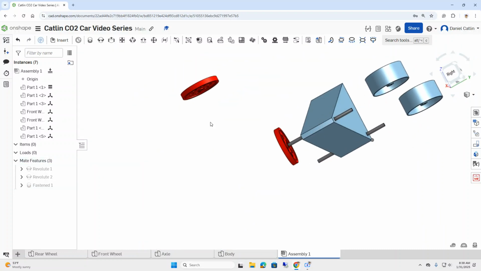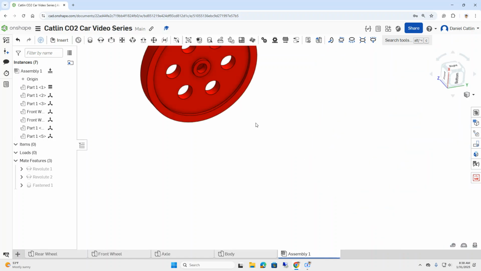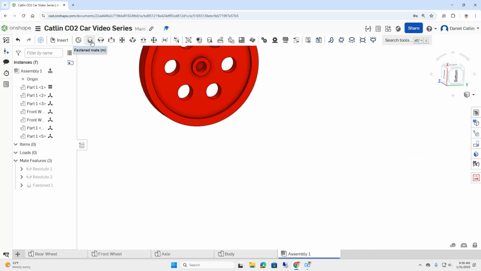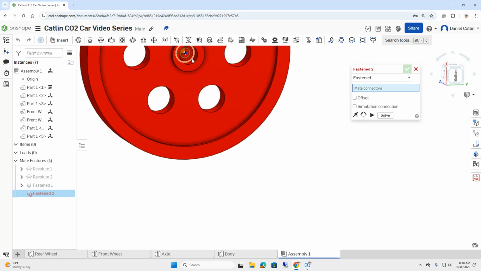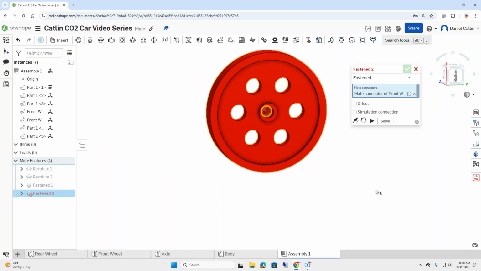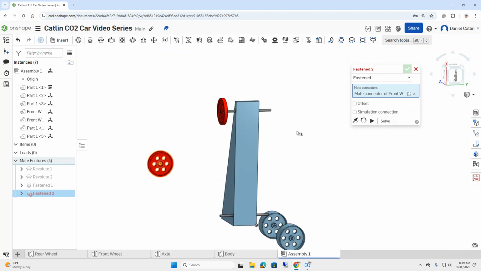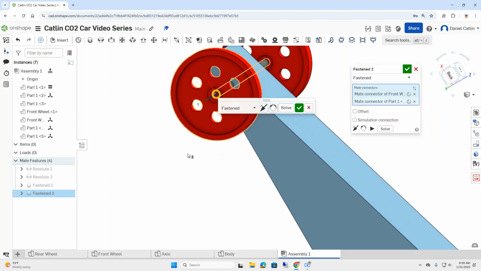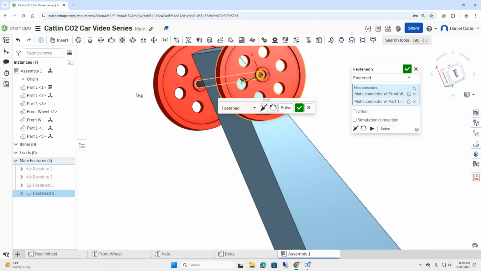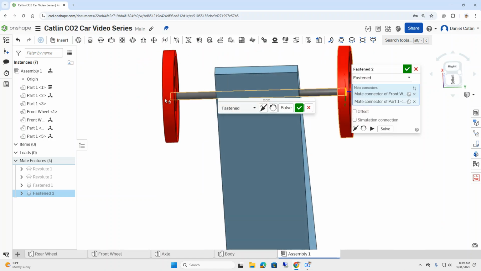All right, let's go to this one. And let's do another fasten mate, right? Let's make sure that we're in there on, we don't want that, we want that, right? And then we want to come around here and fasten it to this. And let's see if that's the way that we like it. Or is it on the cap?